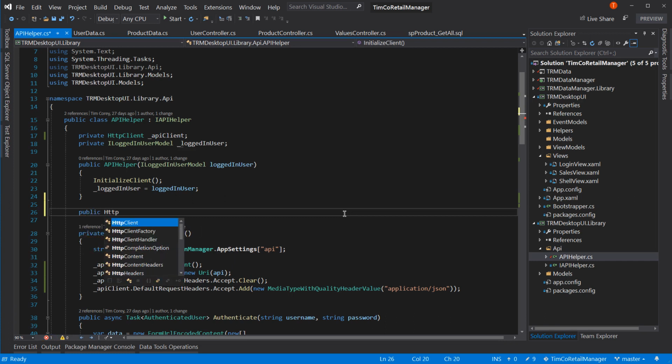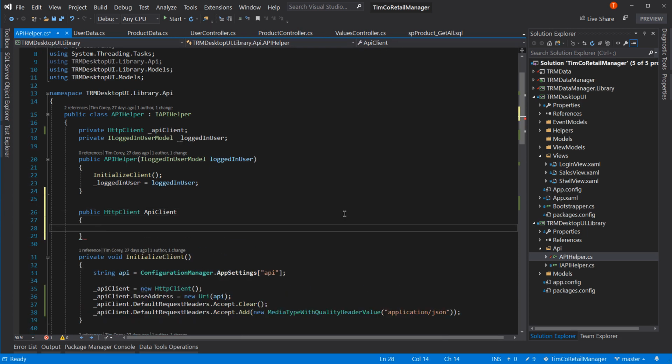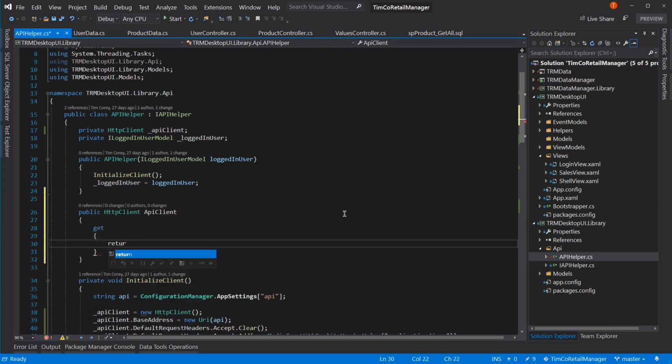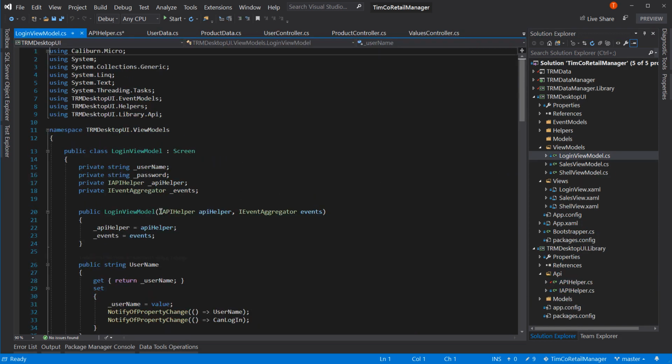public HTTP client, and we're going to call this API client, and I have just a GET, and it's going to return API client. And that will be a read-only property that I can get that API client and use it anywhere else as long as I have access to this API helper, which if we look at the view model for the login view, notice we pull in that API client. So we can just grab that and it won't be a problem.